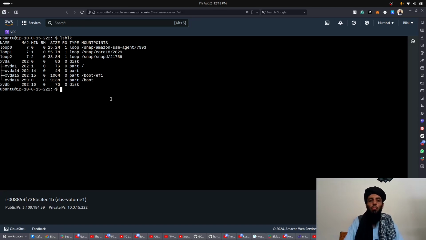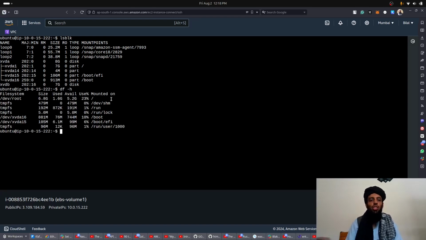So now the problem is this: if I write df -h, you will see that currently there is no disk by the name of xvdb. You can see here, no disk by the name of xvdb, and basically this disk is not present in the file system. So I need to format this into ext4, so that after that I can work on this. Currently it is not present in the file system.